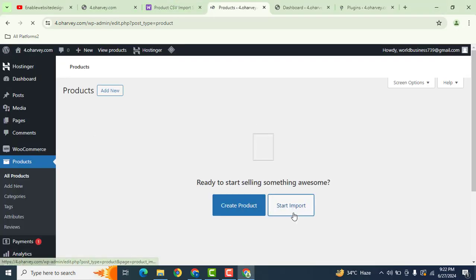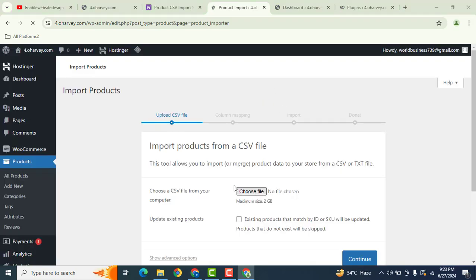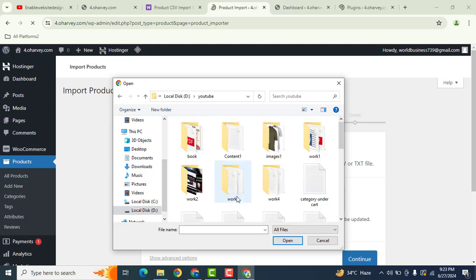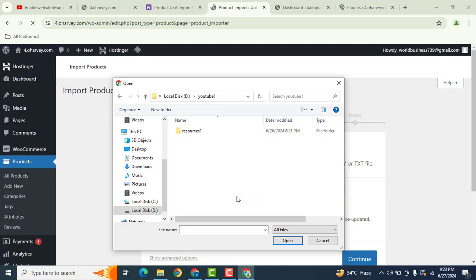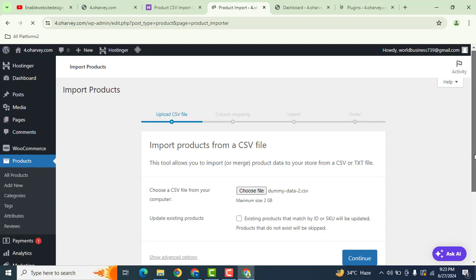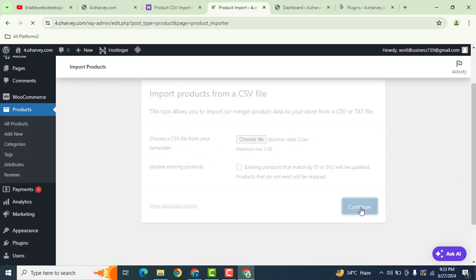So if you want to upload fewer than 300 products, you can easily use the WordPress product importer. So this is free of cost. Now simply we can select the products file. Let me select it from my laptop. And after that, simply click on the continue button.